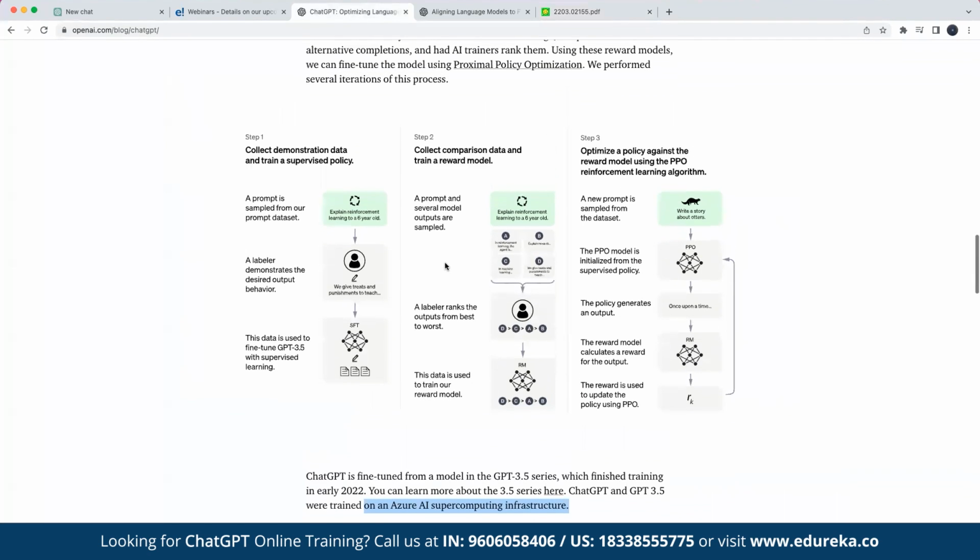Well, the training of ChatGPT is done with the help of these 3 steps. Step 1, we collect demonstration data and train a supervised policy. We get a prompt that is sampled from the prompt data set, that is, from our text data set that we have got. And then we have a labeler who demonstrates the desired output behavior, which is a very simple supervised learning task. And then this data is used to fine tune GPT 3.5 with supervised learning.